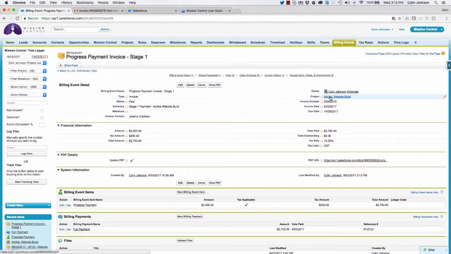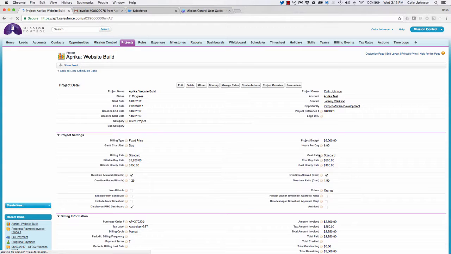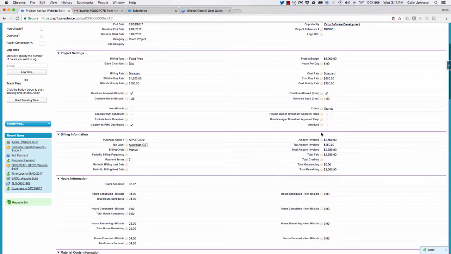If we jump up to the project and take a look there as well, you'll see that we can see a summary here. Obviously we've invoiced 2,500 plus tax, giving us a total of 2,750. We've received all of that money. There's been no credits and therefore nothing outstanding. And based on our project budget here of 6,000, we can see that there is a total remaining to be invoiced of 3,500.